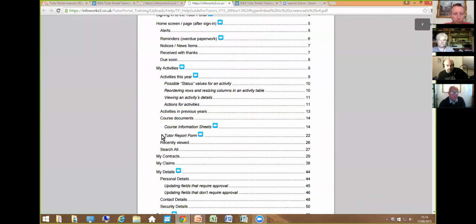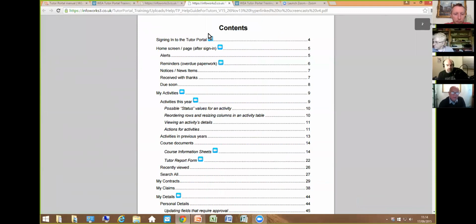But you'll notice as I scroll down, there's a little video symbol next to certain headings. And that's to say that there is a video available to show you how to use that section of the manual. And this really is what this session is about. It's showing you where the information is, how to access it, and then how to make your own progress through learning about the tutor portal. We can't cover it all in the short time that we've got available today. So any questions at this point?